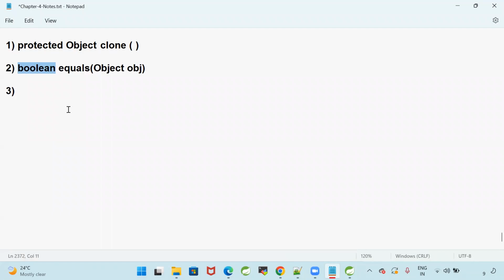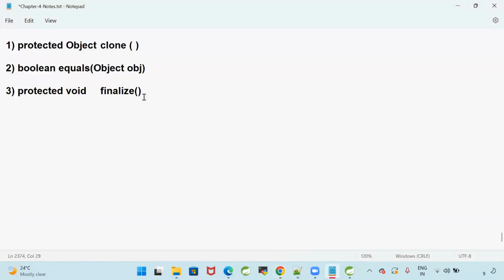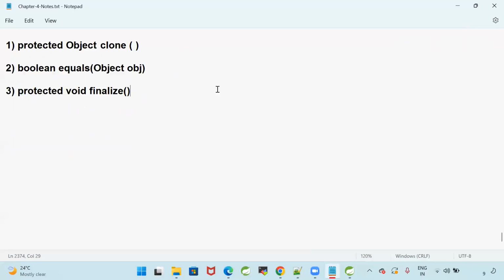If two variables are pointing to the same object, it will return true, otherwise it will return false. Next one, protected finalize method. What is the meaning of a protected finalize? Who will call this method? Are we going to call this method, or will the garbage collector call it? Garbage collector will call the method before removing the object from the JVM.